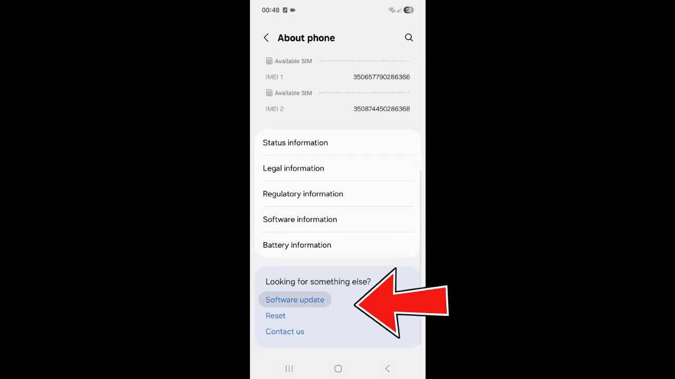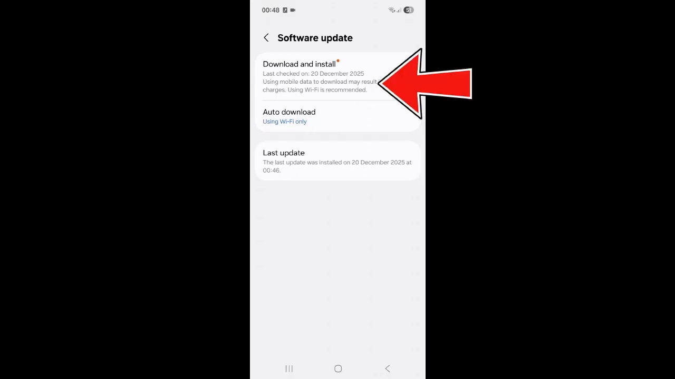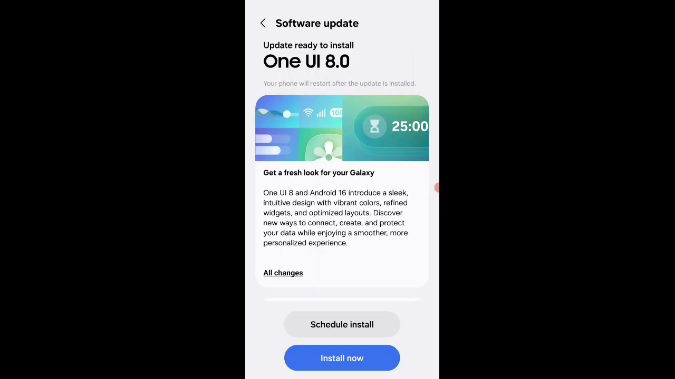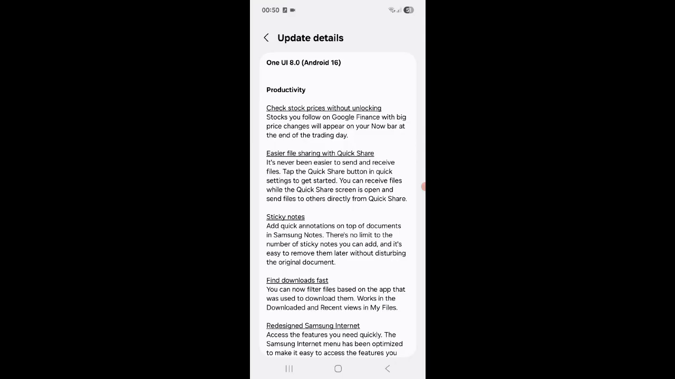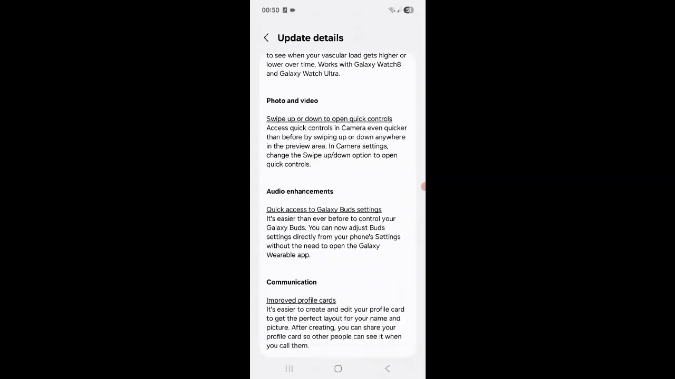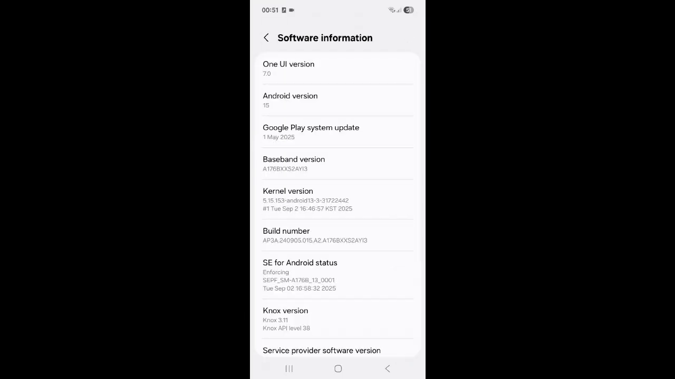Now let's upgrade the phone. Go back to Settings, tap on Software Update, then tap on Download and Install. Tap on Install now. Downloading will start and it will take some time to complete it.